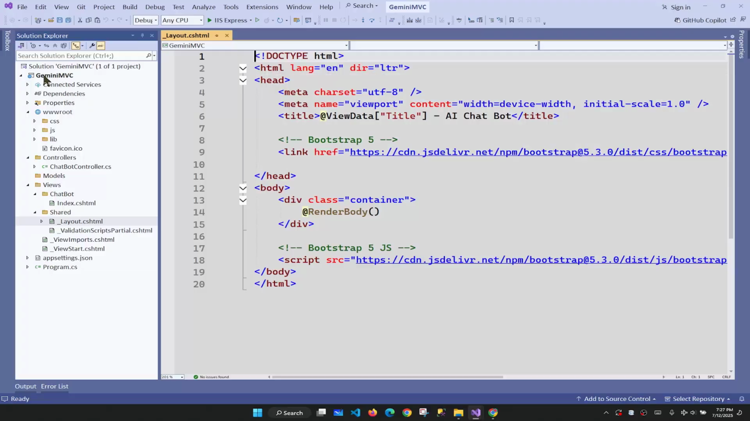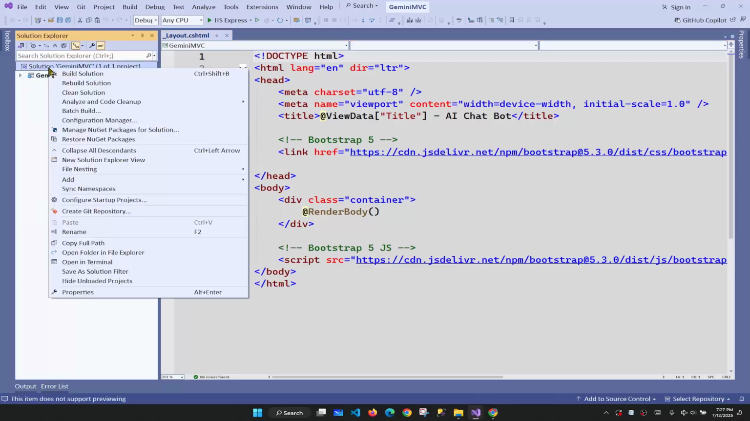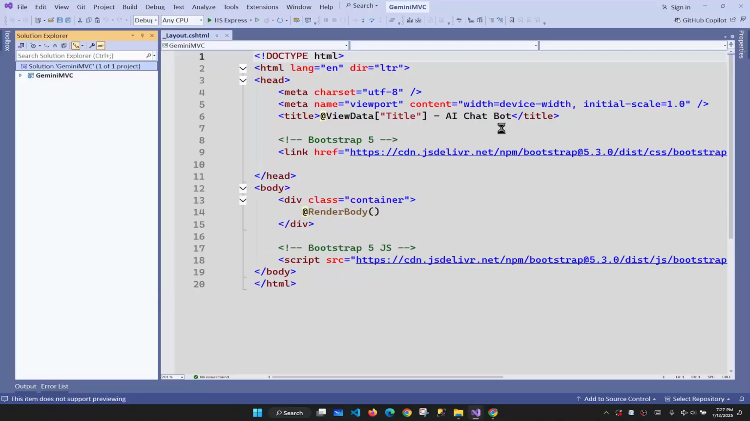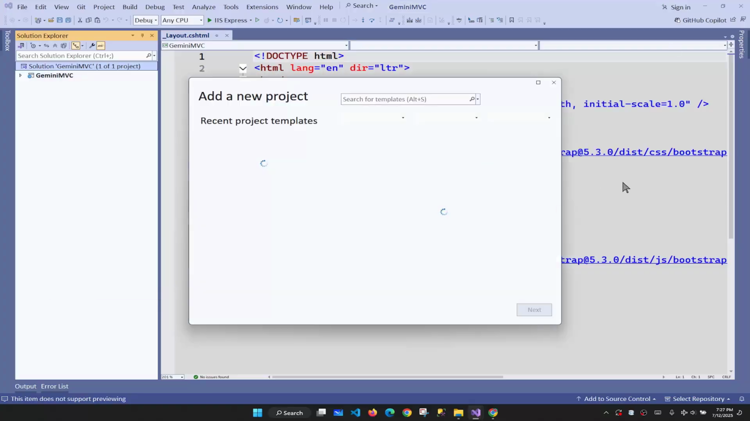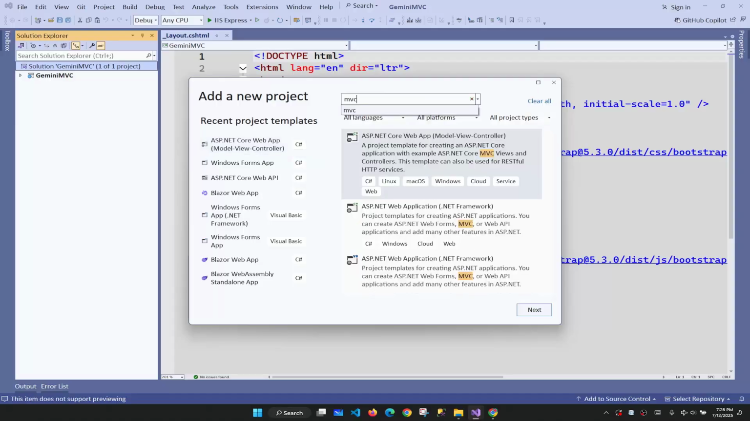This is the original project, Gemini MVC. Now let's come to the solution, right click on that and add the new project. Also, you can close this project and open up your new project in another Visual Studio, but I strongly recommend you to use the same solution for creating the new project. Come over here and write MVC. As you see, it is the ASP.NET Core Web App Model View Controller or MVC.